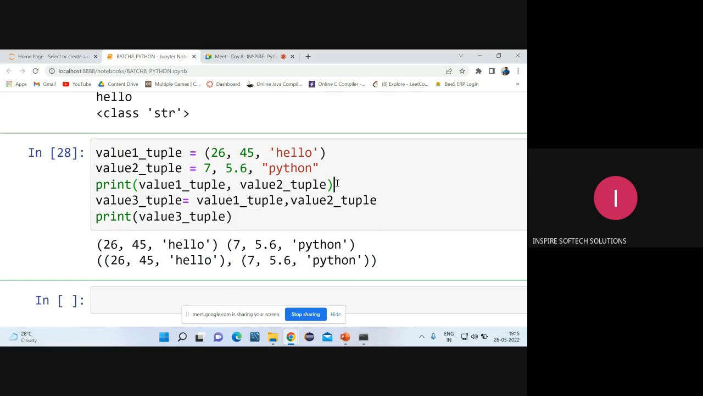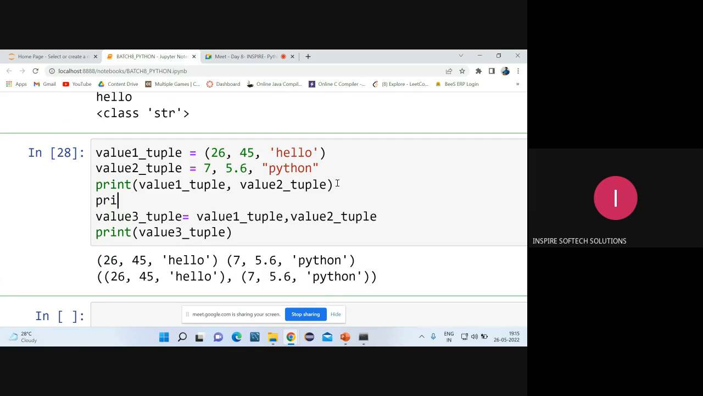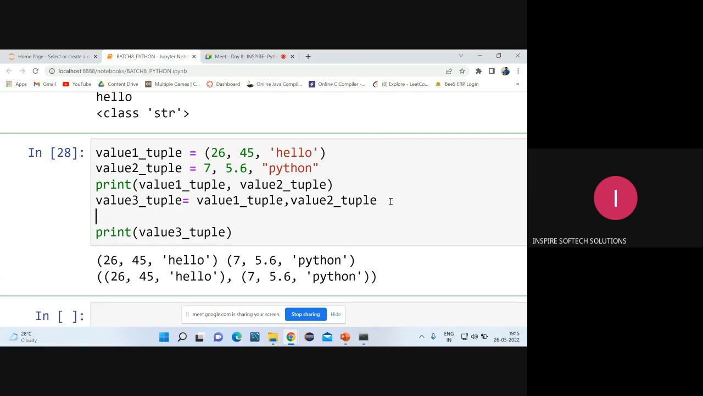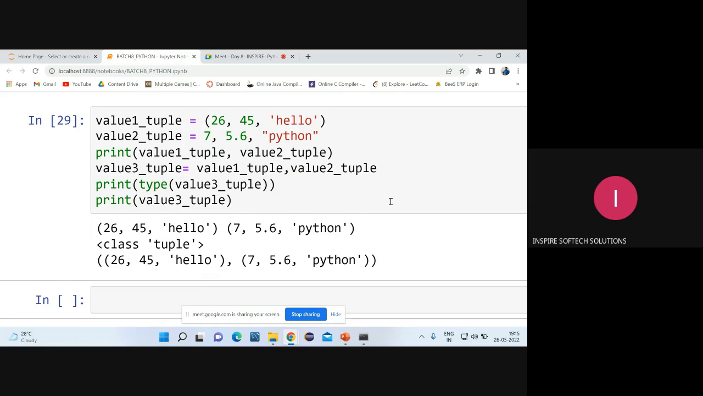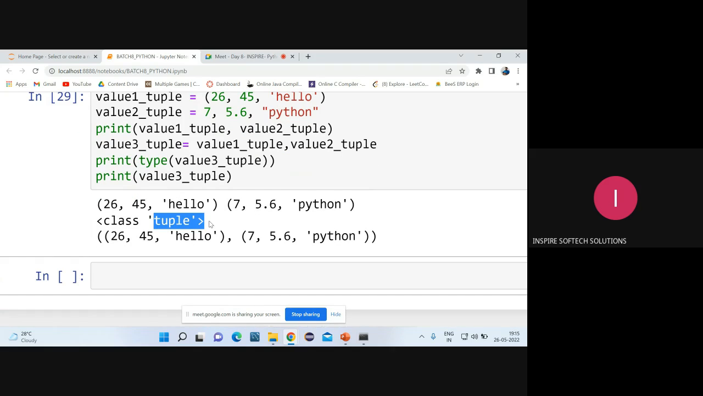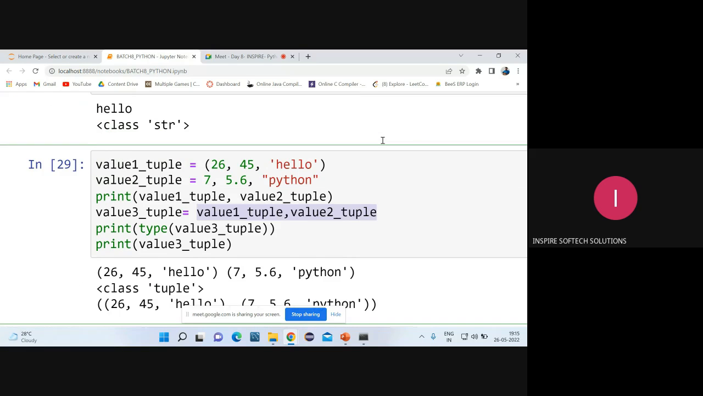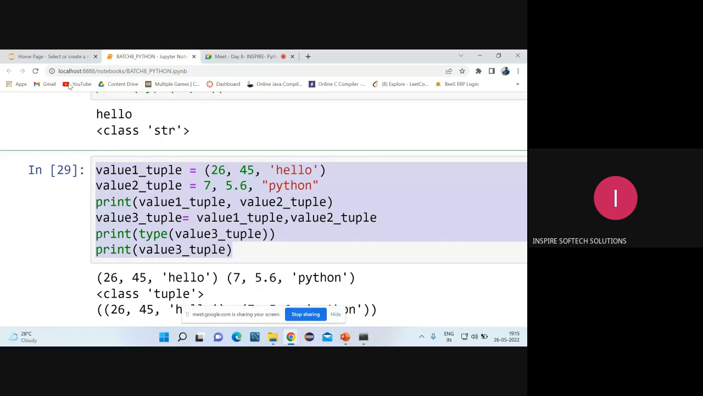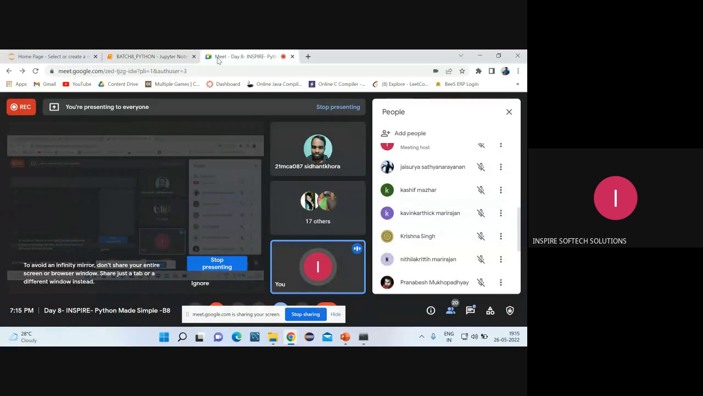Now, leave this part. I'll try to type the type. So print the type of value3_tuple. You can see here it is tuple only, because it is storing tuple values. I'll share this answer in the chat. If needed, you can compile and check.